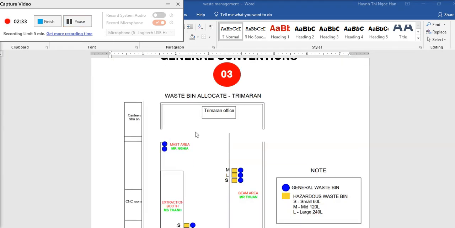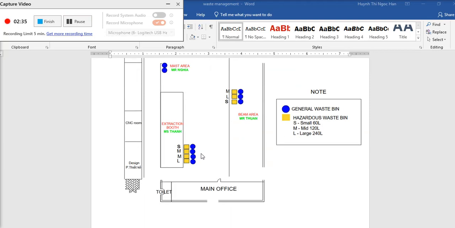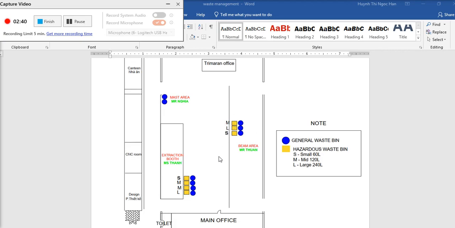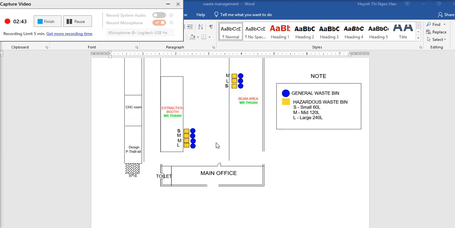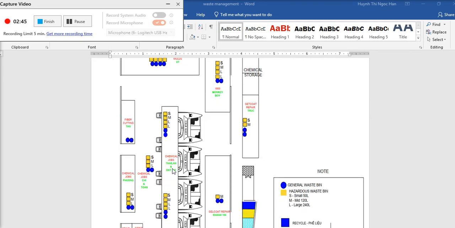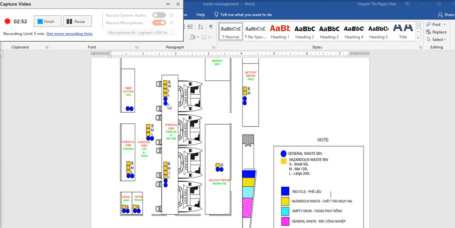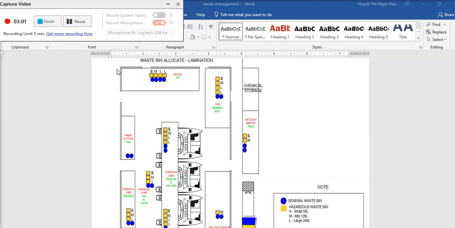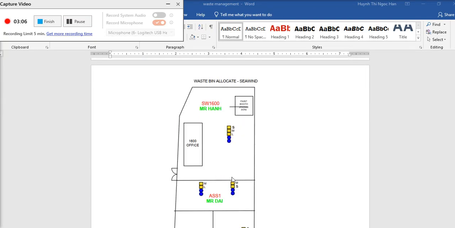You can see here from the drawing, I came to the floor and saw the locations where people are putting the waste in their factory, and from that I recommend the number of plastic bins for hazardous waste. You can see the blue circle is for general waste, and the yellow rectangle is the hazardous waste bin that I recommended. This is for lamination, for sewing.